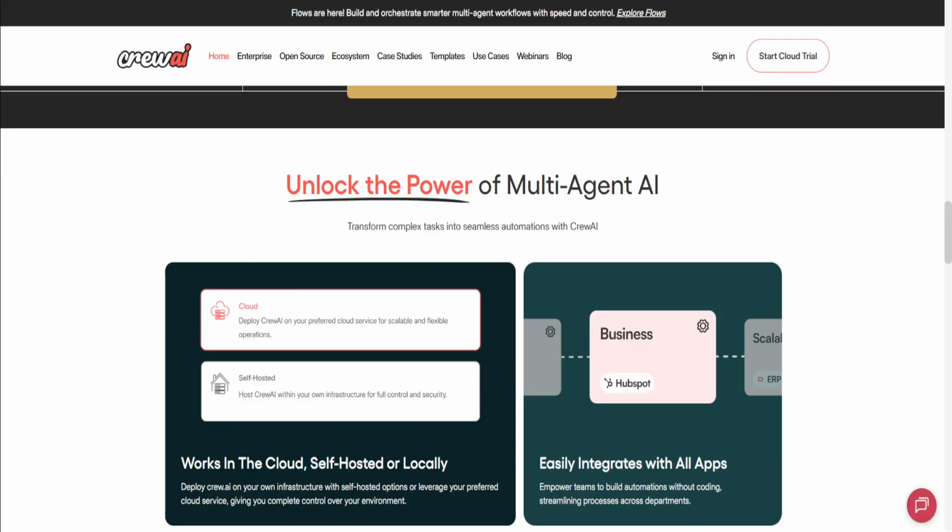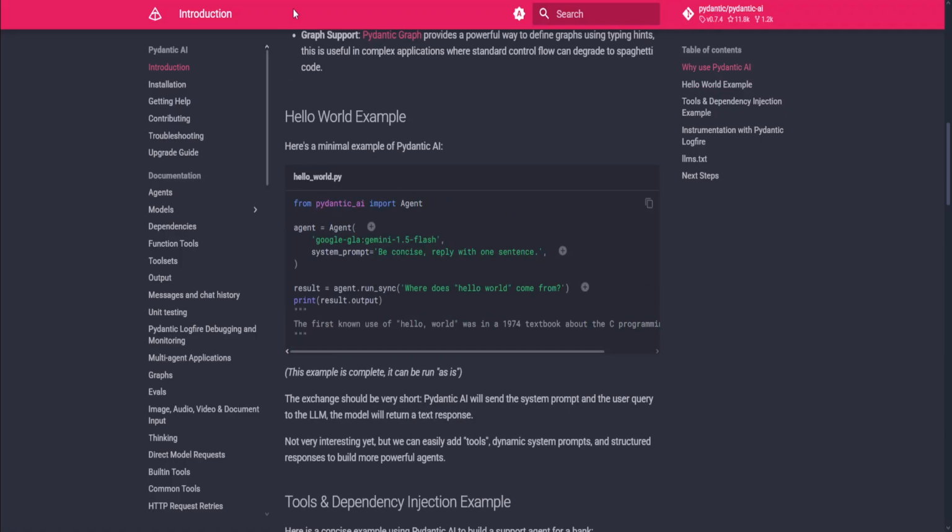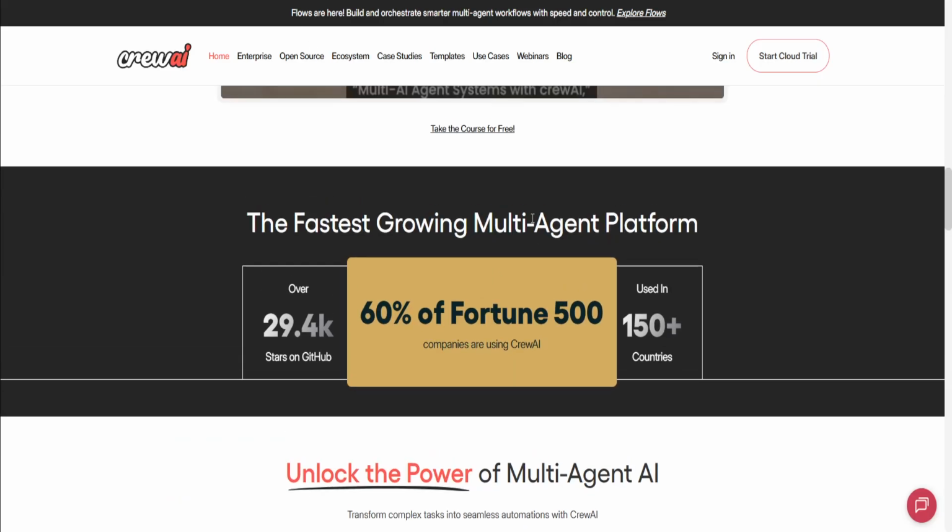So overall, choose Pydantic AI if you prioritize type safety, structured outputs, and Pythonic development. And then choose CrewAI if your main need is autonomous collaborative agent orchestration.